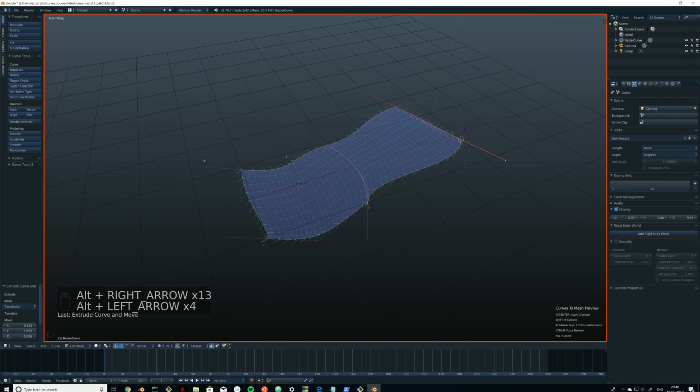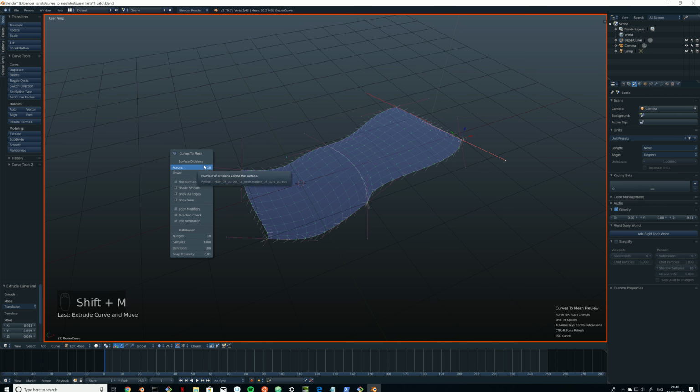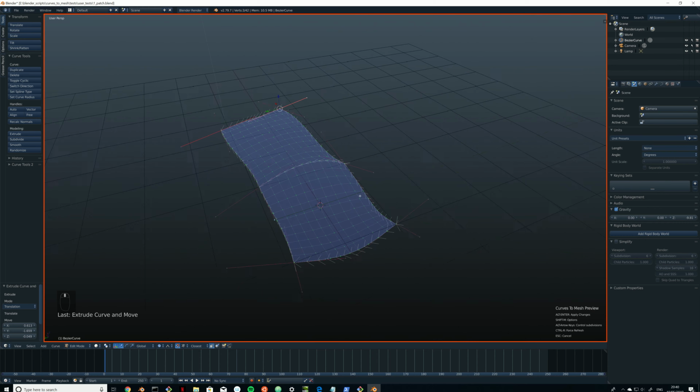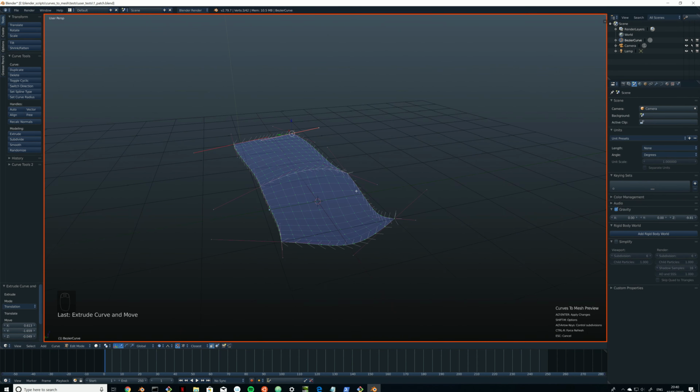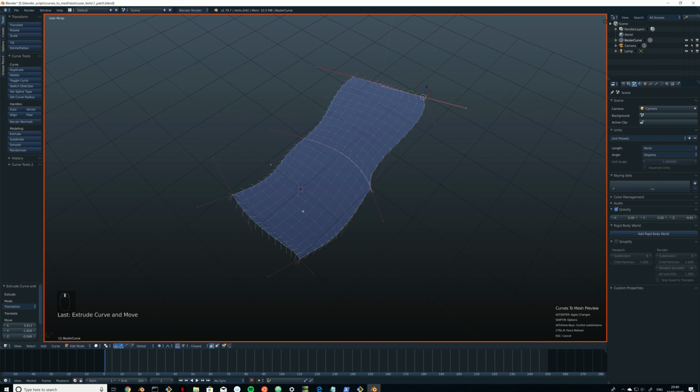You can do things like change the subdivisions on the mesh as well, and there's some advanced options under the menu you can hit by clicking Shift M here to add a few things. You can see that you can copy modifiers over from a curve. You can also choose to use the resolution settings on individual splines, which you'll find in the data menu, to control the subdivisions. And you can see there you can play around with how the vertices are distributed and that sort of thing.